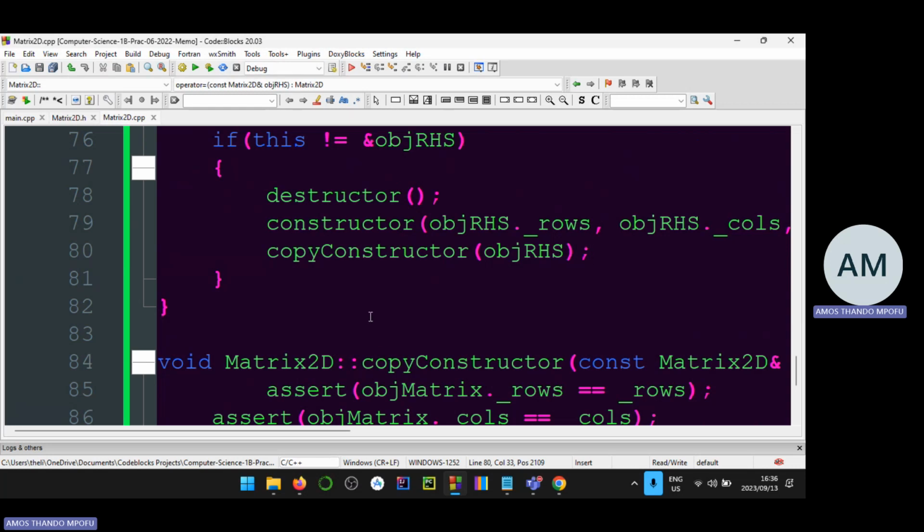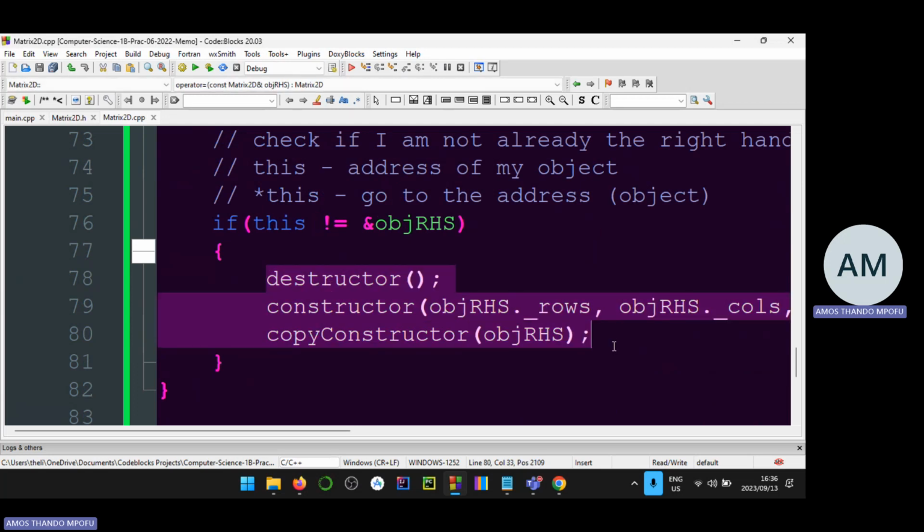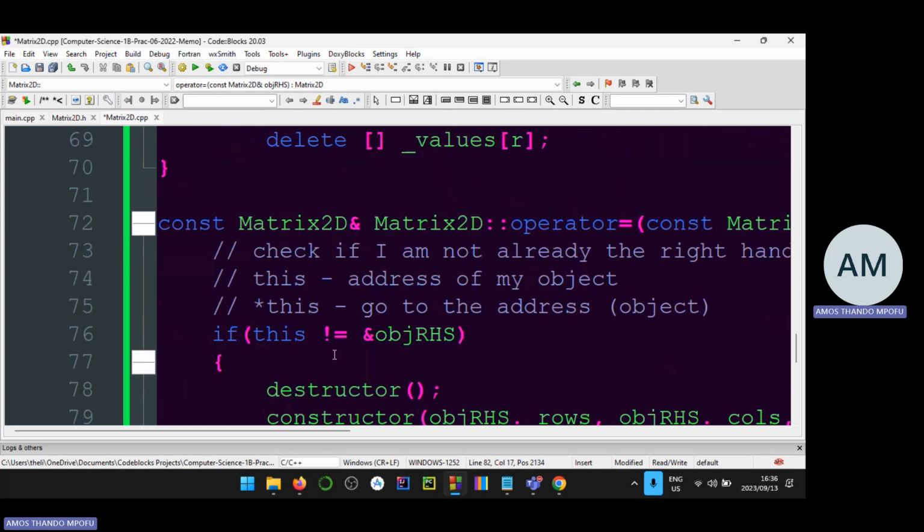And then done. These are the 3 steps that you need to take. You start by destroying: you clean, make sure it's clean. And then allocate memory, and then you copy the data that you want to copy. And then once you're done, you return yourself, right? You're supposed to return an address, right?